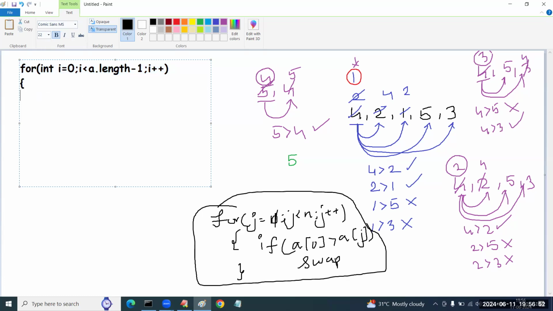Then inside this, we have to write one more loop. What is that? For integer j is equal to i plus 1, j less than a dot length, j plus plus. So what comparison have we done? We compared, is a of i greater than a of j? If this condition is satisfied, then which operation did we perform? Swapping operation. That's all. This is nothing but the task we have done.